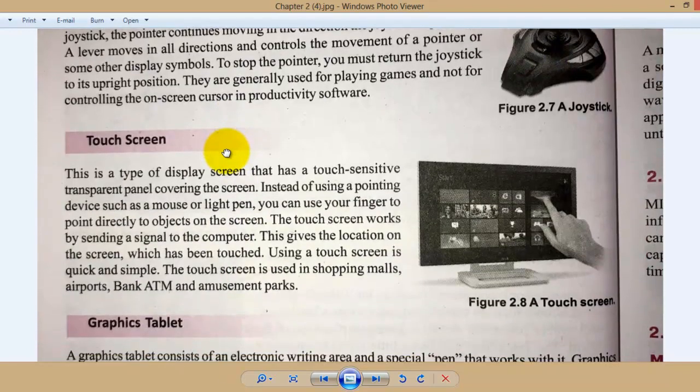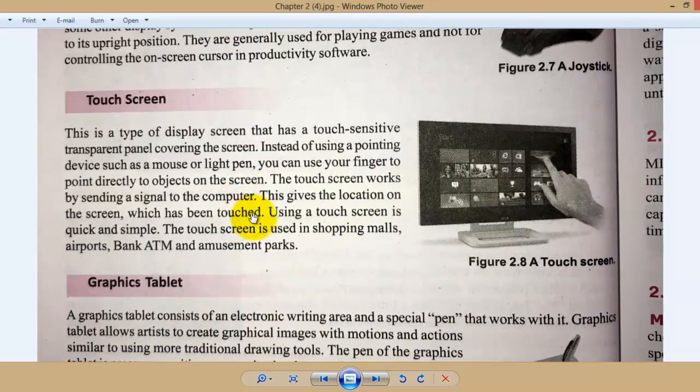Now let's see the interesting topic, that is touch screen, in your mobile phone and everything. Everything now is just touch screen, even the refrigerator, washing machine and all, everything has turned into touch screen. So what is this one? What is this pointing device?